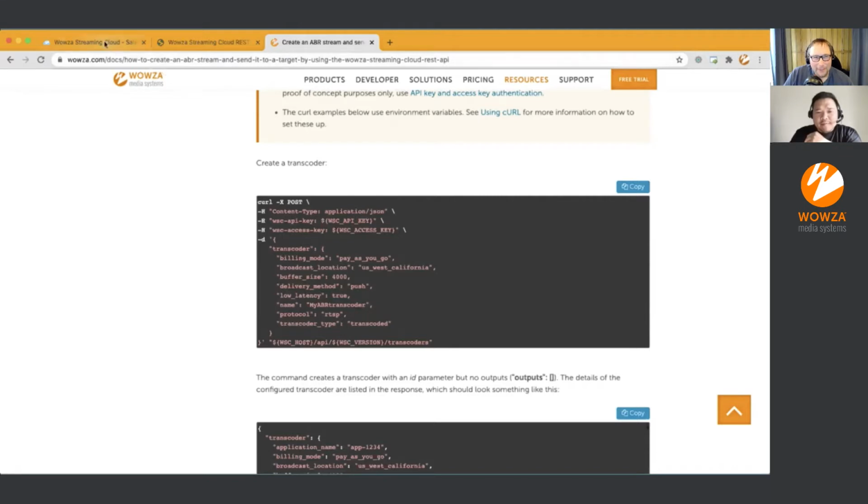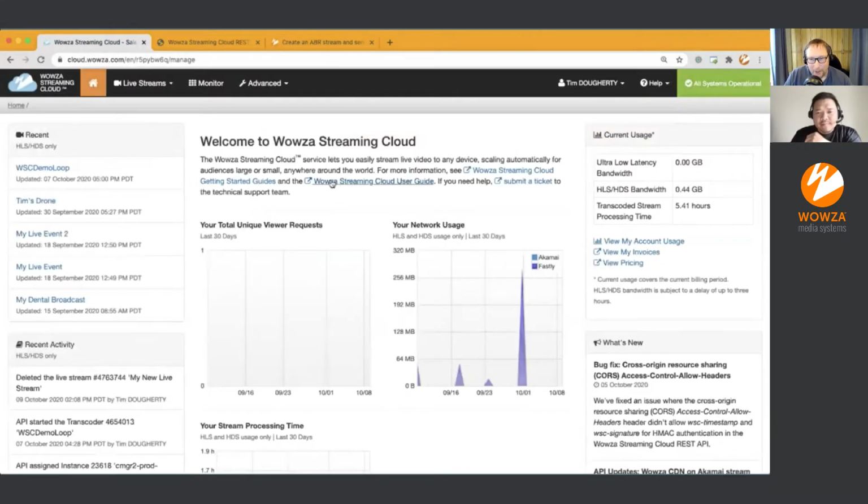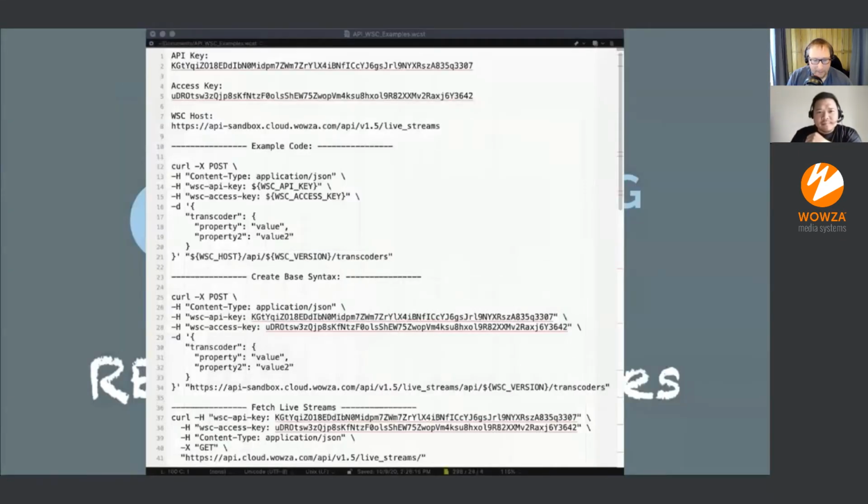So first of all, I'm logged into Wowza Cloud. So we're going to go back and compare some of these REST API calls when we start to make them. So I'm going to switch over to my text editor. And I'm going to just give me a second here to get over there. Can you see my text editor on the screen? I can, yes. Okay, good.